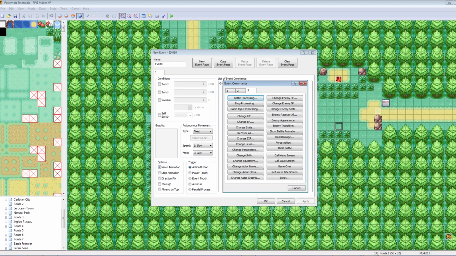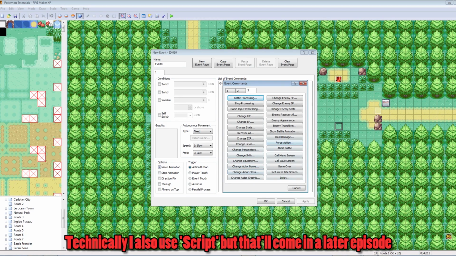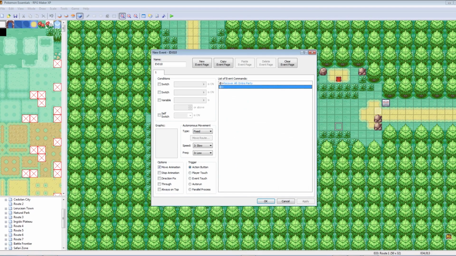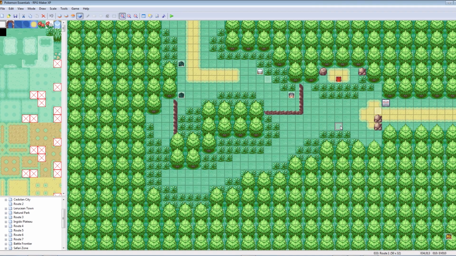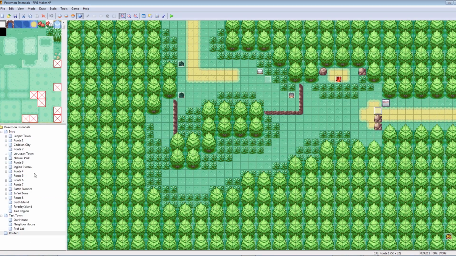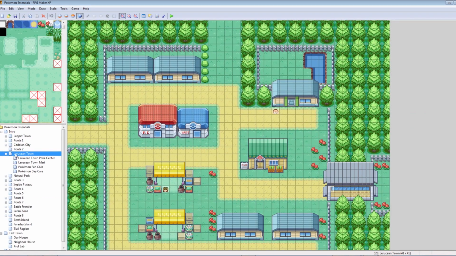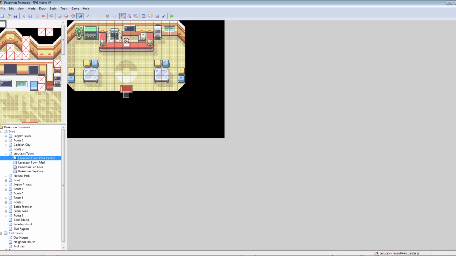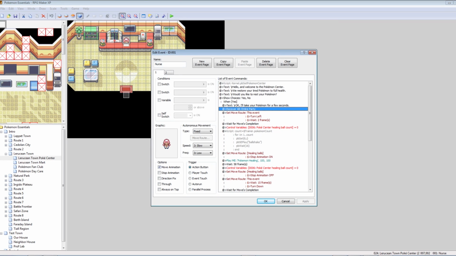And on the third page, I don't use anything besides one thing, and that's recover all entire party. Basically, that's kind of like a Nurse Joy thing. That just heals everyone on your team. That heals all your Pokemon. So if you ever want to make a Nurse Joy, you can use that. I mean, Nurse Joy has already been created. If you go to the other towns, like Cerulean, in their Pokemon Center, they have a Nurse Joy, and she recovers all entire party.